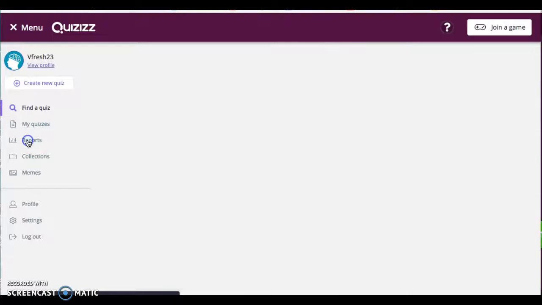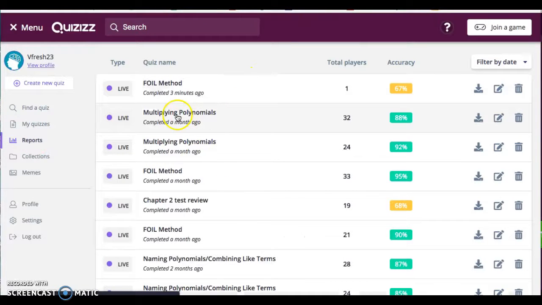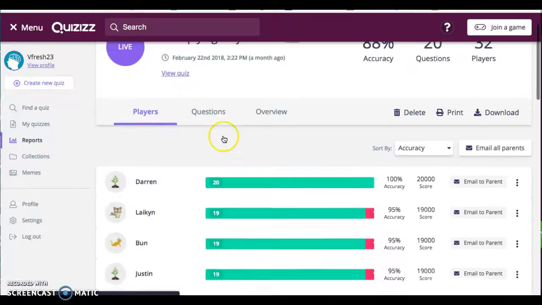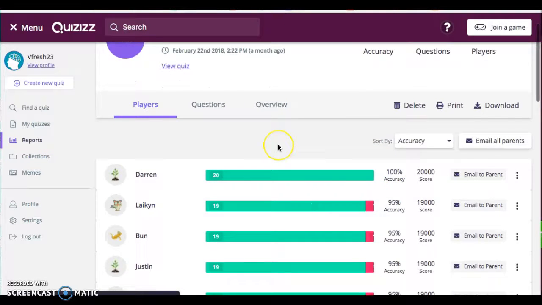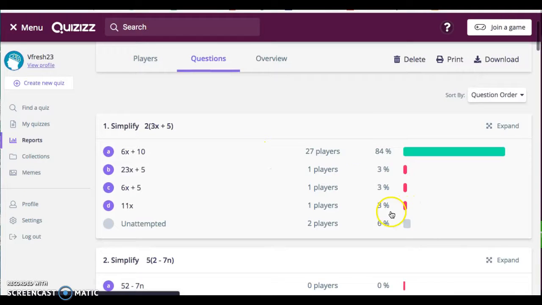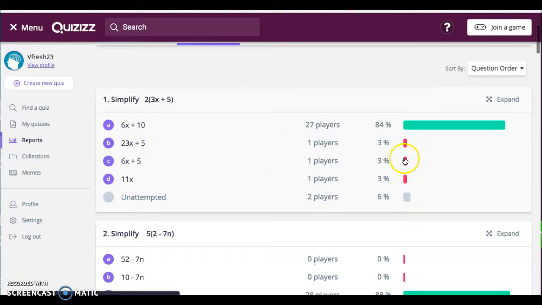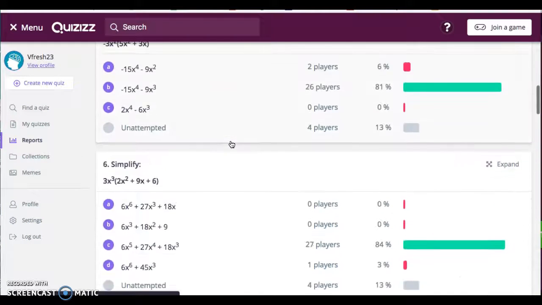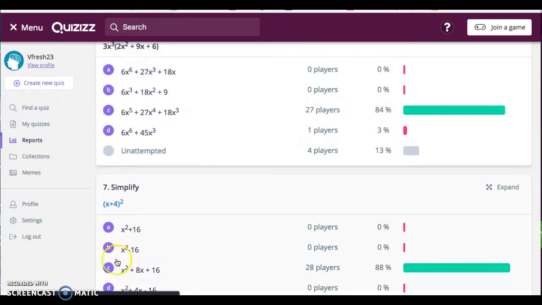And then also, real quick, from a teacher standpoint, if I go back to reports here and I click on, say, multiplying polynomials, I can see my students and their accuracy. If I want to go through questions as well, I can say, well, let's see, 3 people missed this problem, 27 got it correct, and 2 did not attempt it. So I can get pretty quick instant feedback myself as a teacher as well.